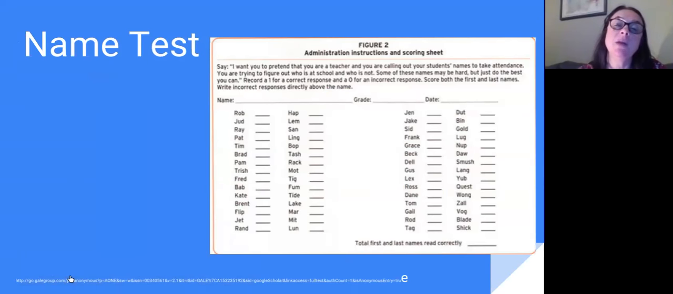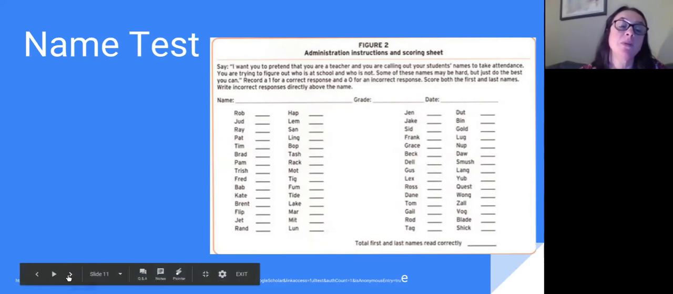Another way that we can do an assessment on children is through the name test. And this is an example of the name test. And you can see that we go from very simple names like Rob to long words like smush and blade, words that are influenced by other letters, words that have longer vowel sounds, shorter vowel sounds. So in this assessment, the child pretends that they're the teacher and they call out the names, and the teacher is recording the responses, making sure that they are decoding these names properly.